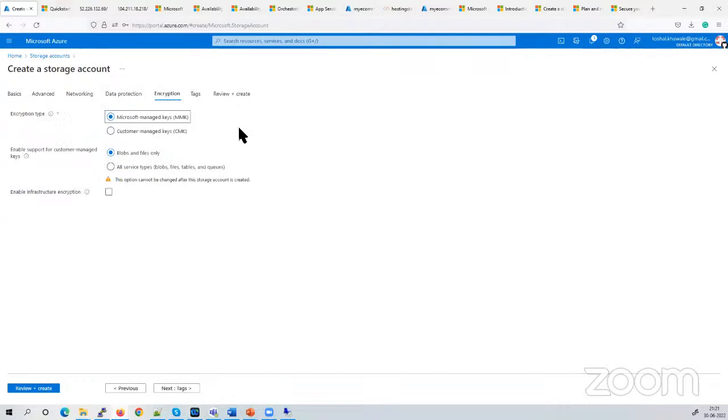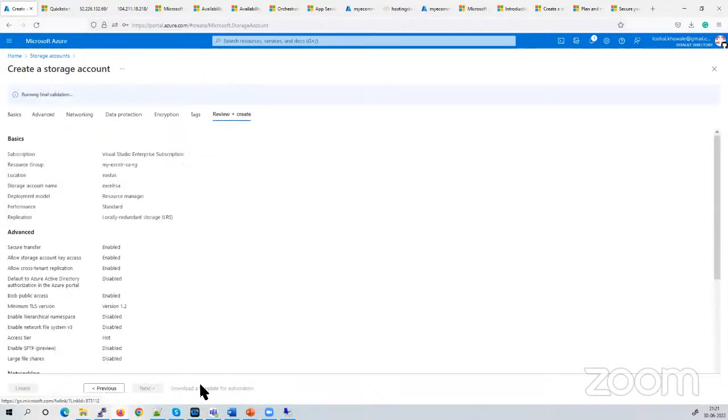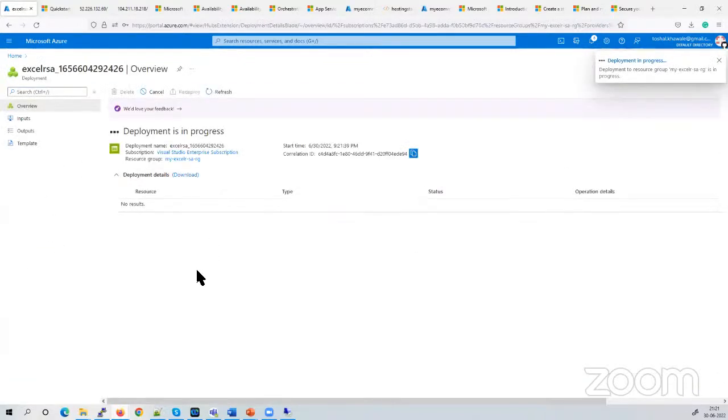Then encryption, by default, it is there. We will go ahead with this. Then tags if you want, and that's it. This is how it runs a validation, and that's it. And we will create our storage account. So let it create.